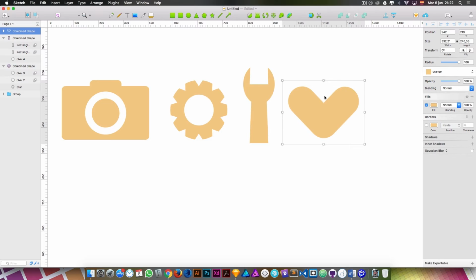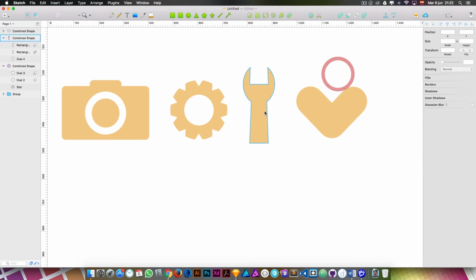So that's all for now. Revise all the tools we've seen so far on this course and we can start to work on something a little bit more serious on Sketch.